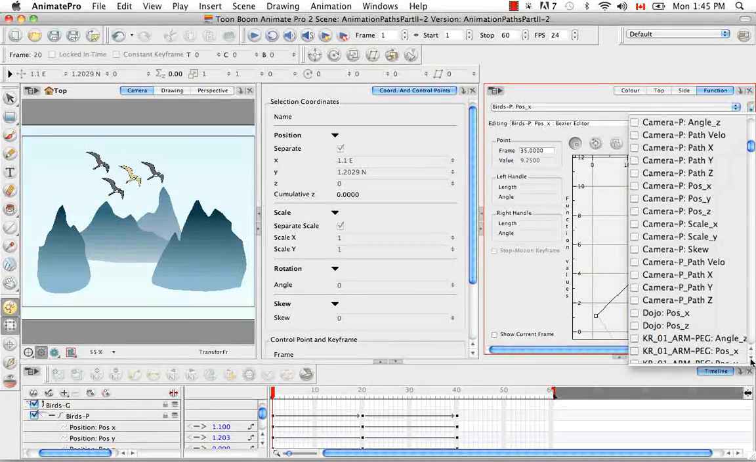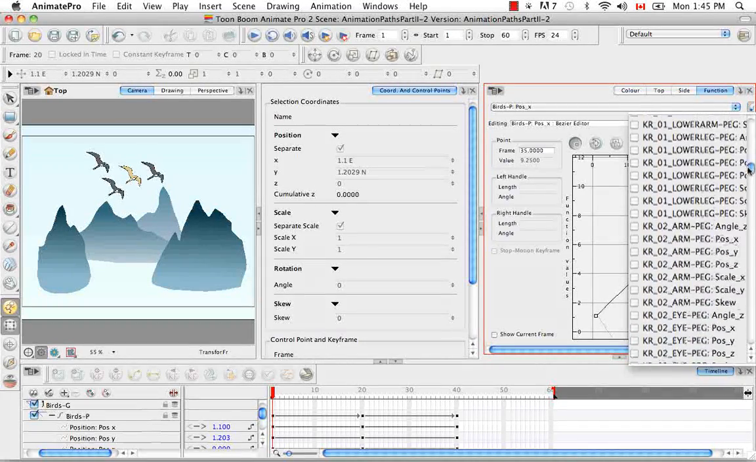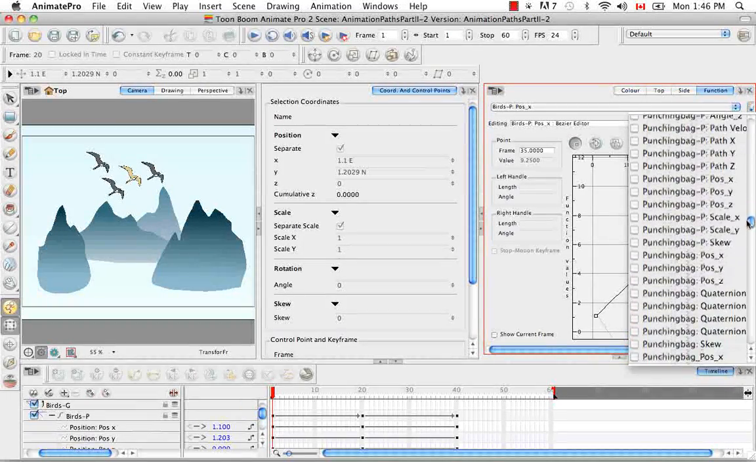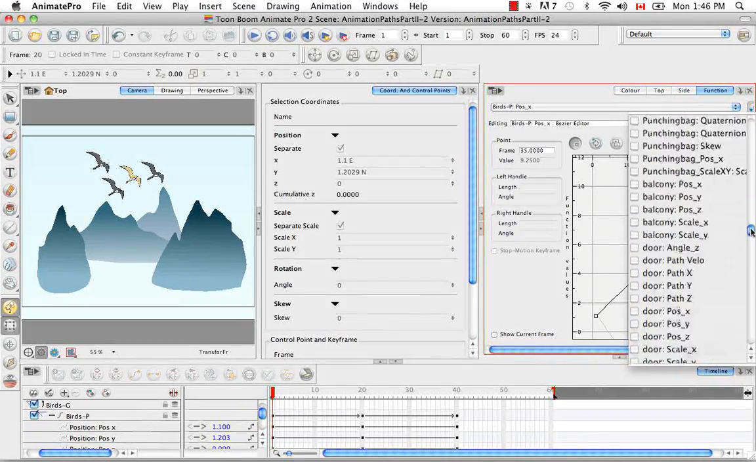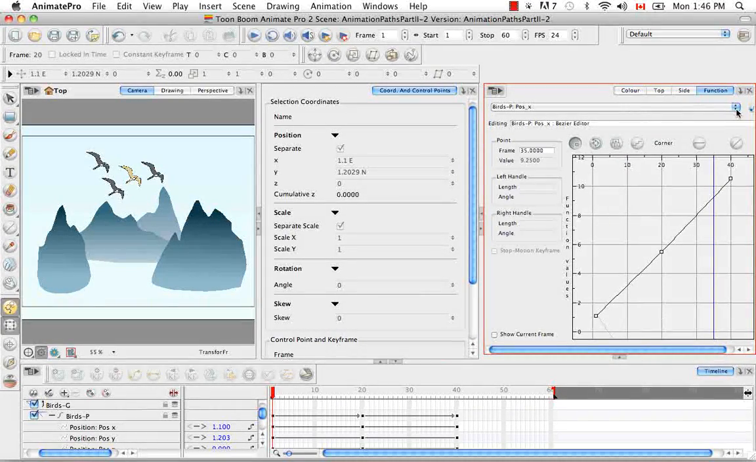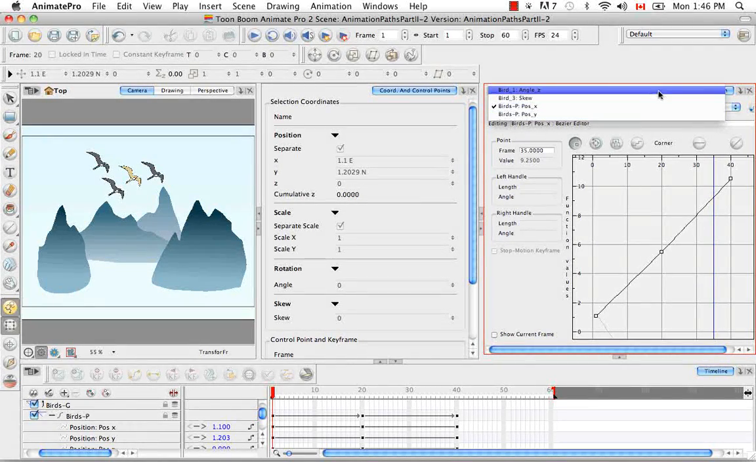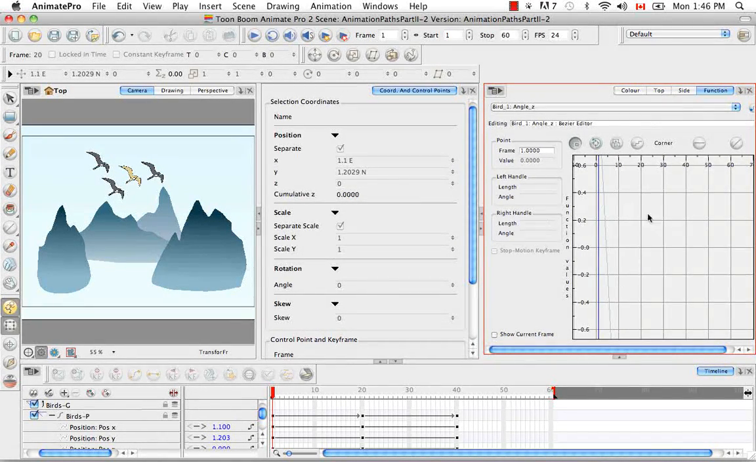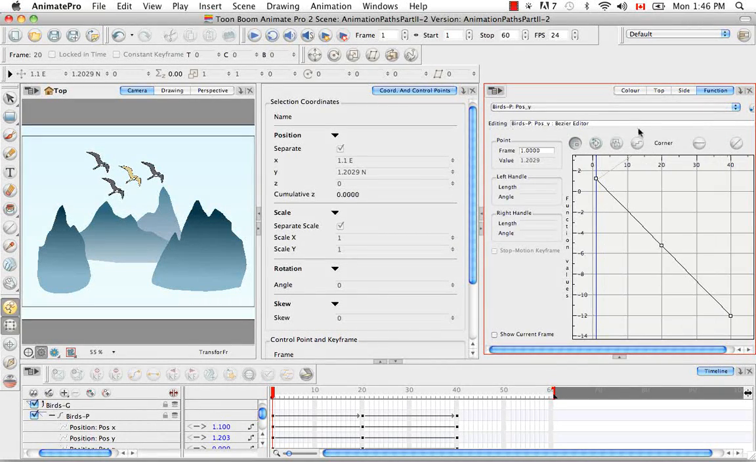And then as you notice, we have also the functions for all the other items that exist in our project. So not just the birds, but the camera, the dojo, all the parts of the karate rabbit, you know, the mountains, the punching bag, everything. So in that way, if you have these selected now, if I click off this menu, anything that I check marked from that list now exists here, and I can toggle back and forth and change those functions here without having, like I said, to keep going back to the timeline again and again.